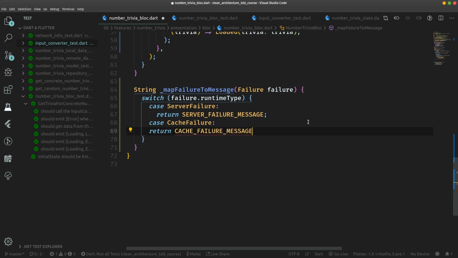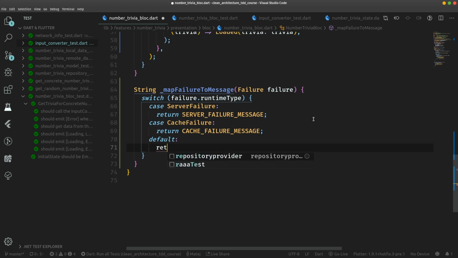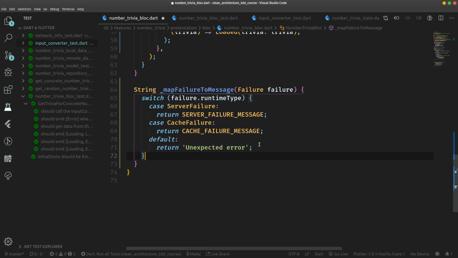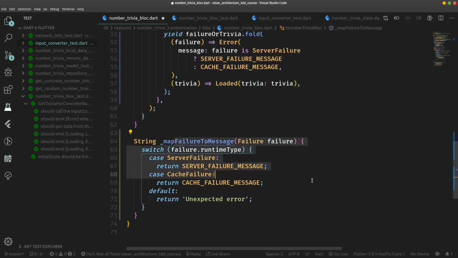And finally, sadly, Dart still doesn't support any sealed classes or tagged unions or sum types or however you want to call it. So we have to handle the case when the failure will be none of these, and we're going to handle it with the default clause. And in this case, we are going to return a string called unexpected error. Because it's really unexpected that this is going to be even returned, because there is no possibility of having a different type of failure passed into this map failure to message method after all.